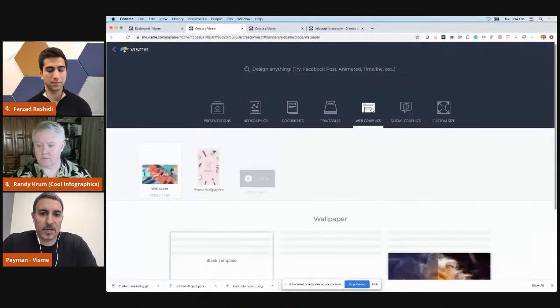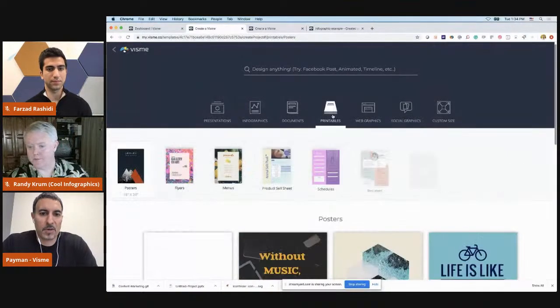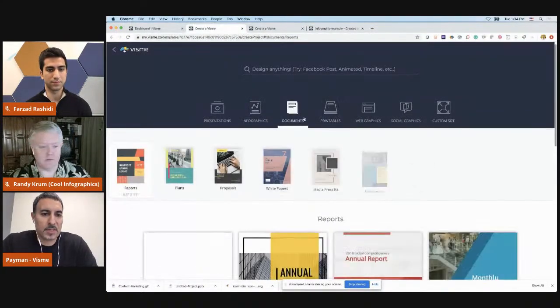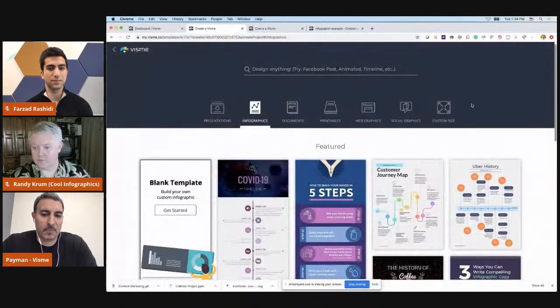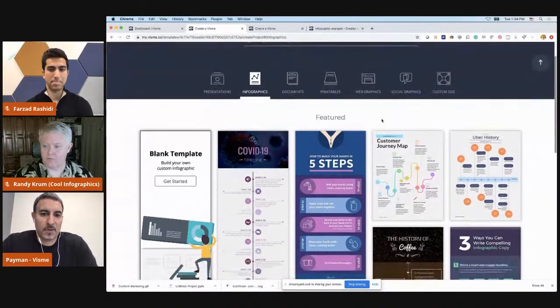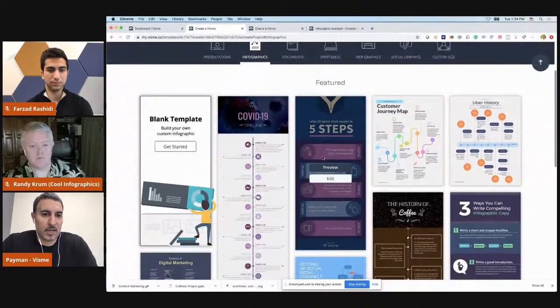As you can see, in Visme you can create everything. It could be a web graphic. It could be printable. It could be documents you can create. And then, of course, presentations. We have these really beautiful presentations. But I'm going to focus on infographics here. On infographics, we have some featured ones, of course, with COVID-19 and social distancing.